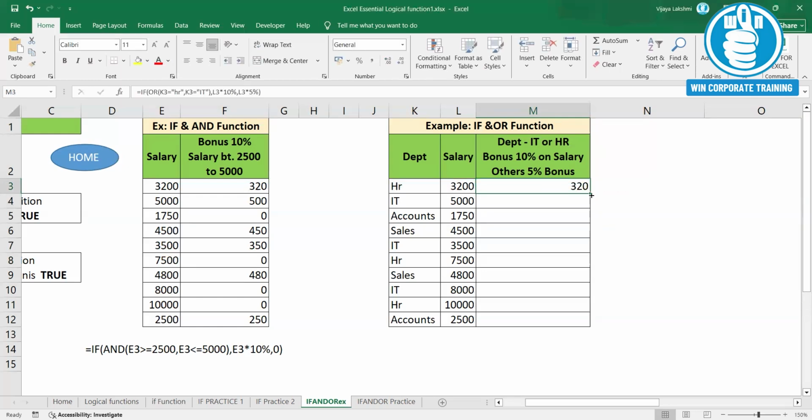Now, just copy the formula to all the cells. Hope all of you have understood this one.